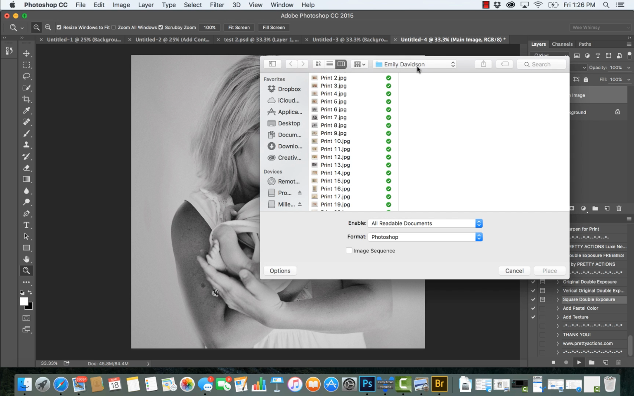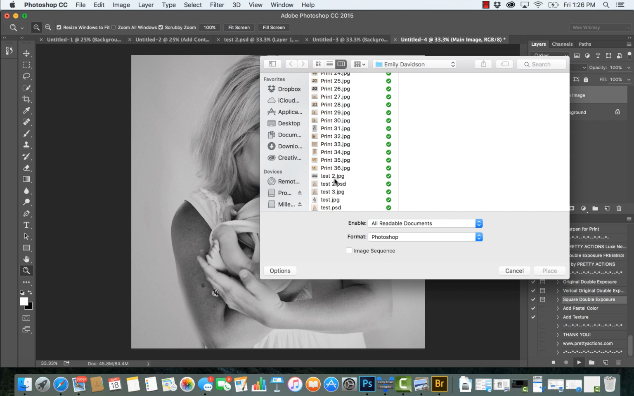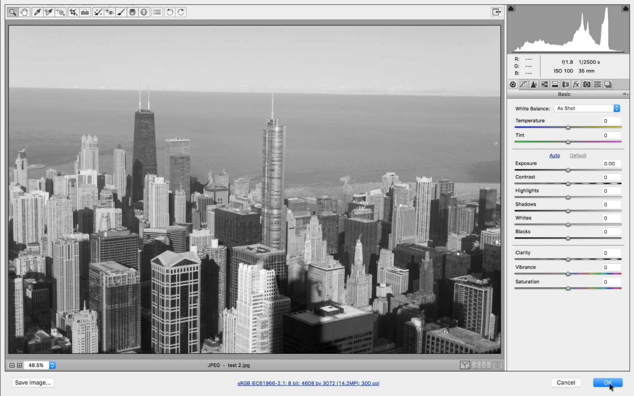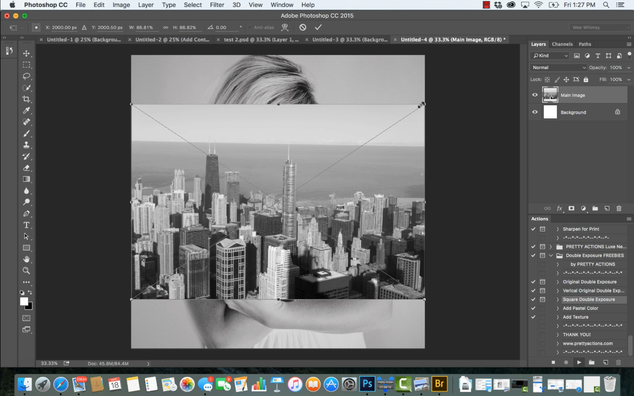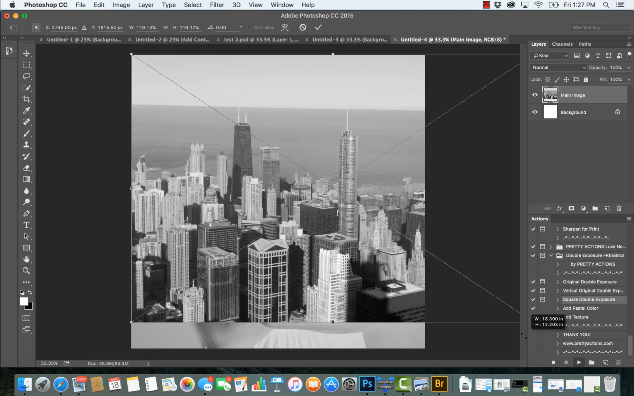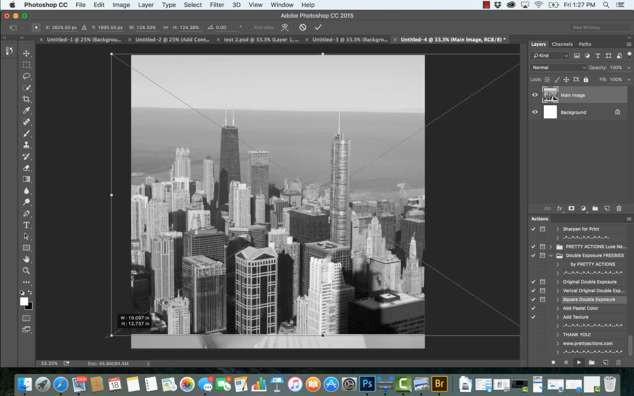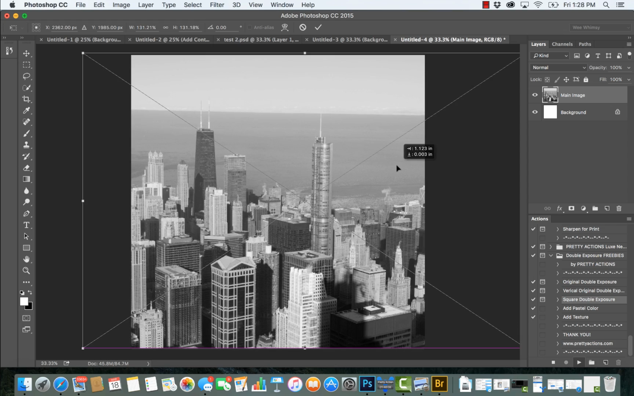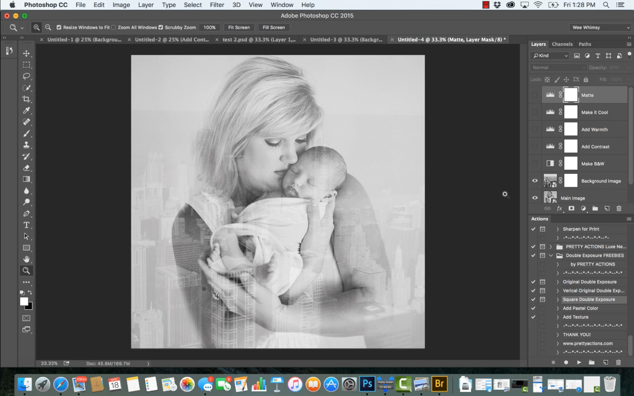Now I had a cityscape, so we're going to go ahead and place that in there as well. Okay, so again, I can go back and resize this later because at the moment it's kind of hard to find where the city falls within her. And that's okay. So let's go ahead and press enter or return.